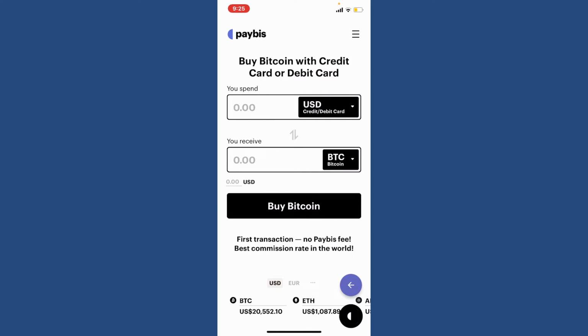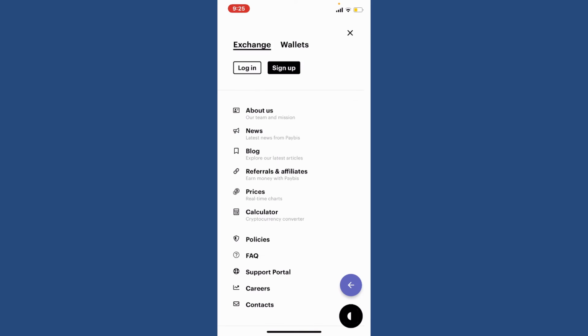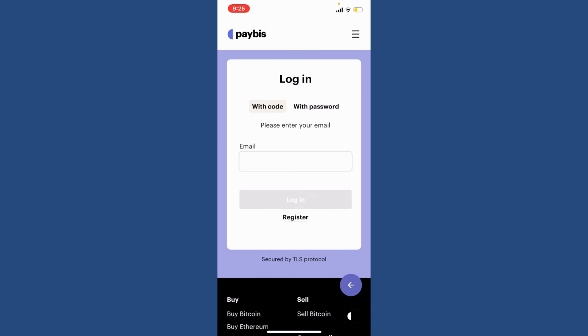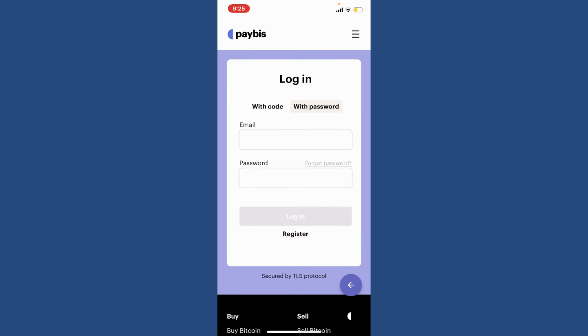To log in back again to your Paybis Wallet, you'll need to tap on the hamburger menu at the top right and tap the login button. Enter your email address and sign in with a verification code, or you can also choose the password option and type in your email along with your password to log in.